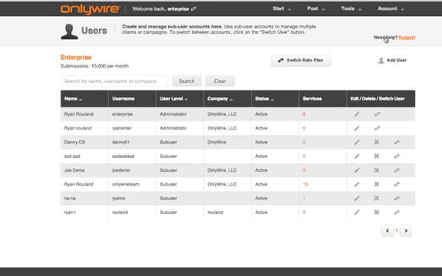This is the Users page. If you're an enterprise user, this is what your Users page will look like. As you can see, this is my admin account here, and these are the sub-user accounts that we've created. So if you're an SEO professional and you manage multiple clients or brands, you would create a sub-user for each client or brand that you have.